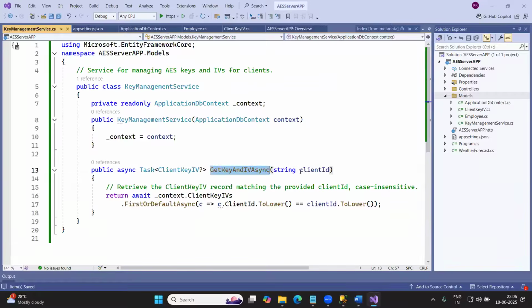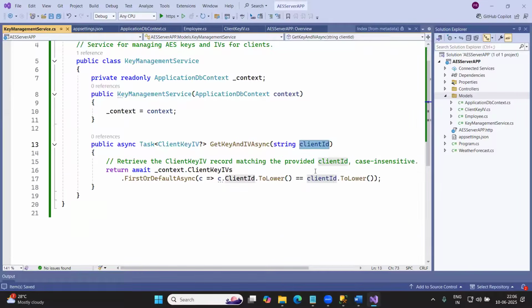So how can we do this? This is my method. It will take the client ID, and based on the client ID, it will return the client IV and the keys. Clear? Any question related to this method? Guys, clear?